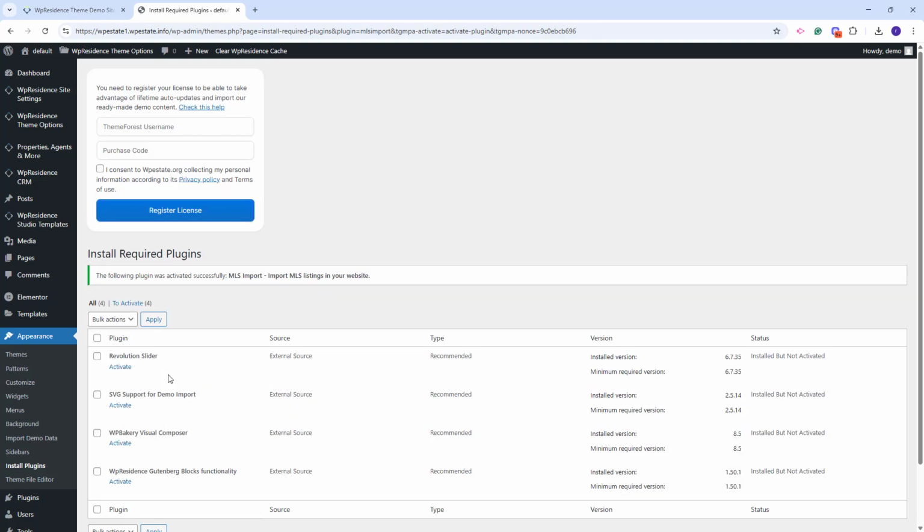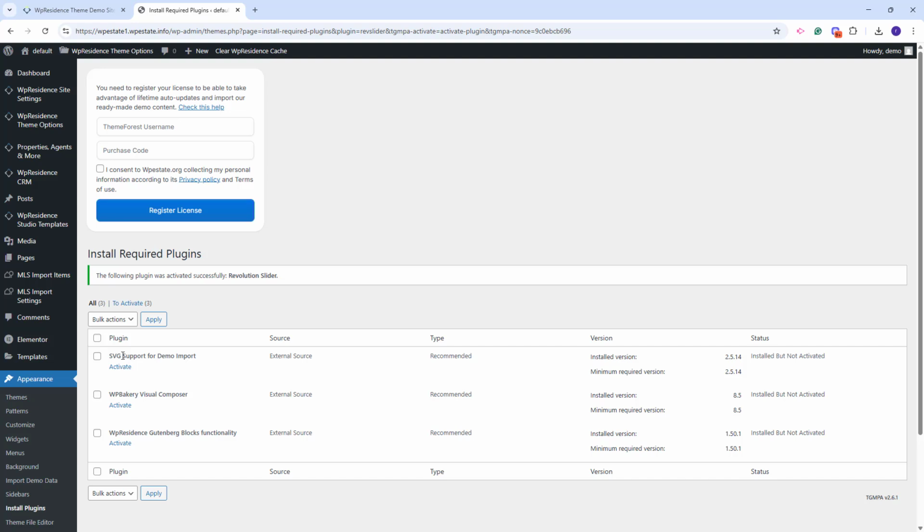Next you'll have Revolution Slider. The plugin is used to create sliders that can be displayed in page header or content. The SVG support for demo import plugin needs to be activated before the demo import. The theme supports SVG icons for features and amenities, and for the demo SVG icons to be imported along with the demo content, you will need to have this plugin active.